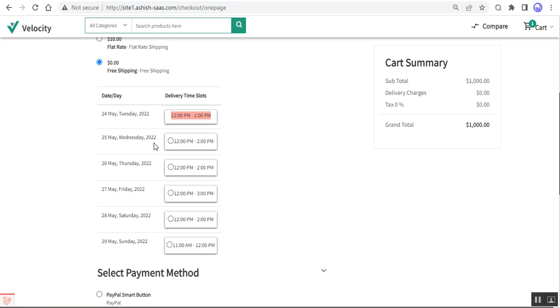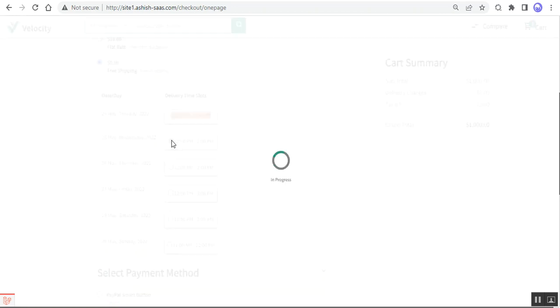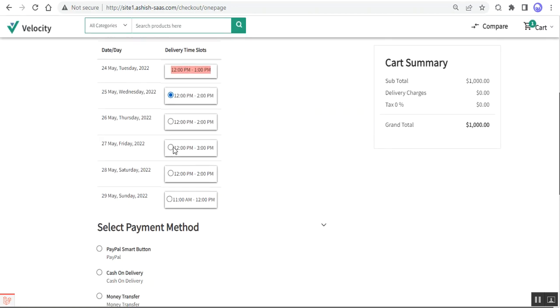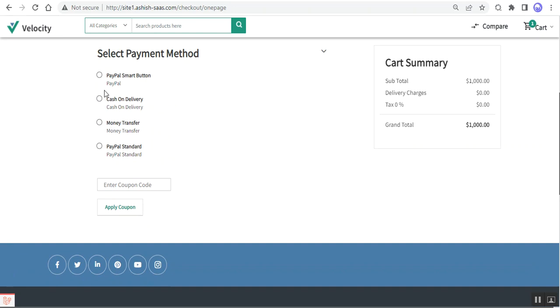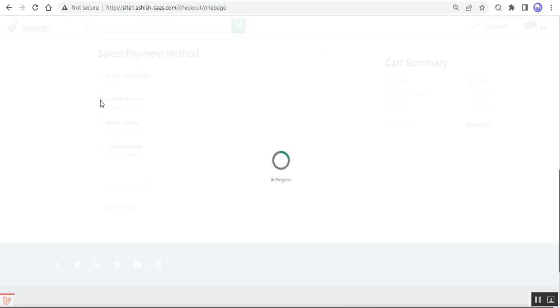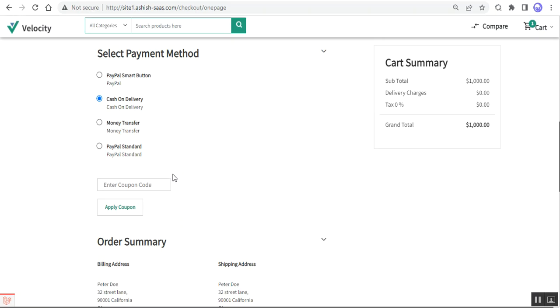So let's go with the 25th of May there. That's Wednesday, 25th of May, between 12 p.m. to 2 p.m. So the customer will select the particular time slot here. After selecting the time slot, he'll go to the select payment method section and choose a payment method according to his need there.